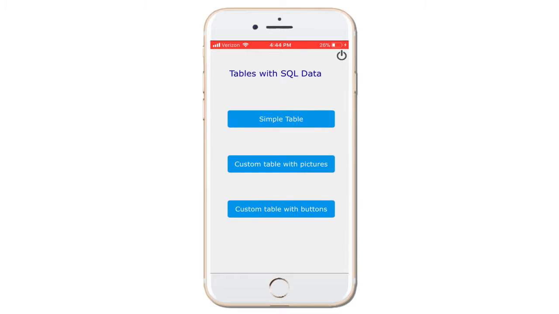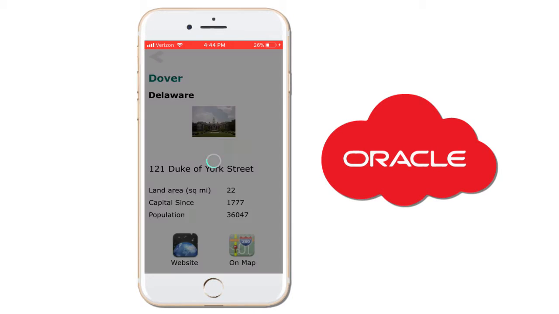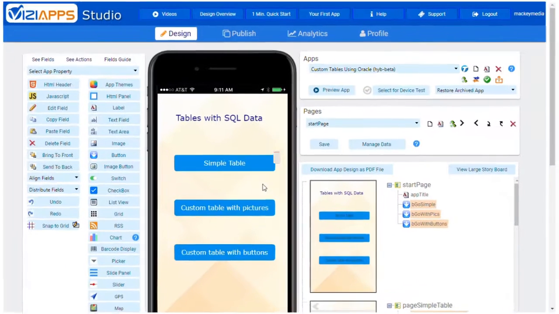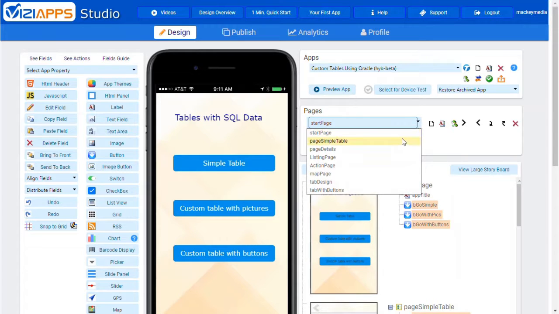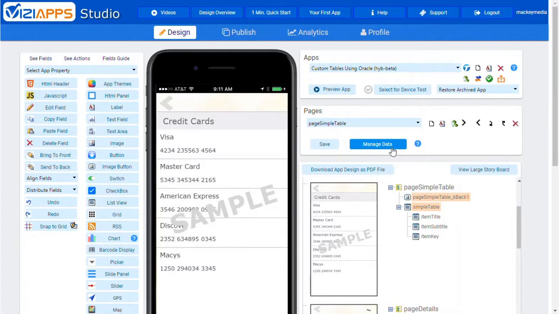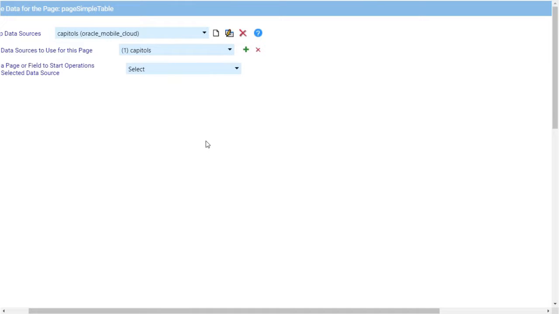In this video, I'll show you how to access data through the Oracle Mobile Cloud service in your app with ViziApps Studio. Data is managed per page in ViziApps Studio, so when you're on the page where you want to access data, click Manage Data. This will bring up the Data Property box for this page.